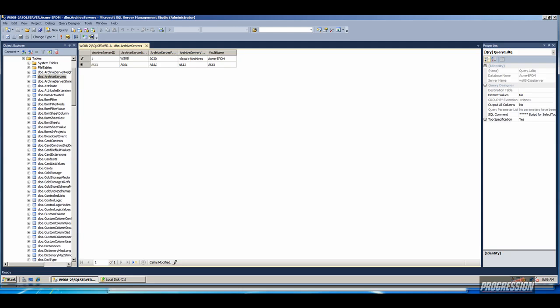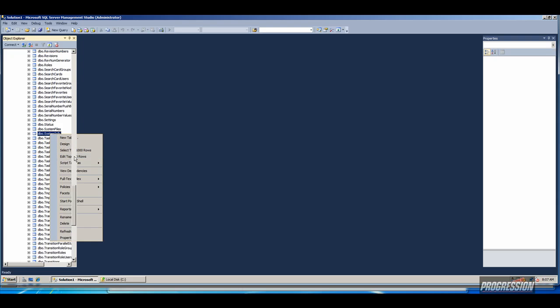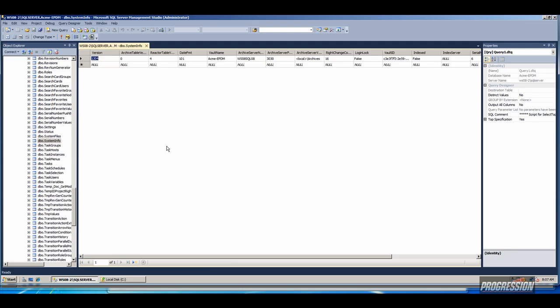WS08-2 is the new server, the new archive server. So we change and update that table. Also system info down here towards the bottom will have to be updated. So we'll edit top 200 rows there. And as you can see here, once again, the same thing. We'll need to change that to WS08-2 under archive server name.